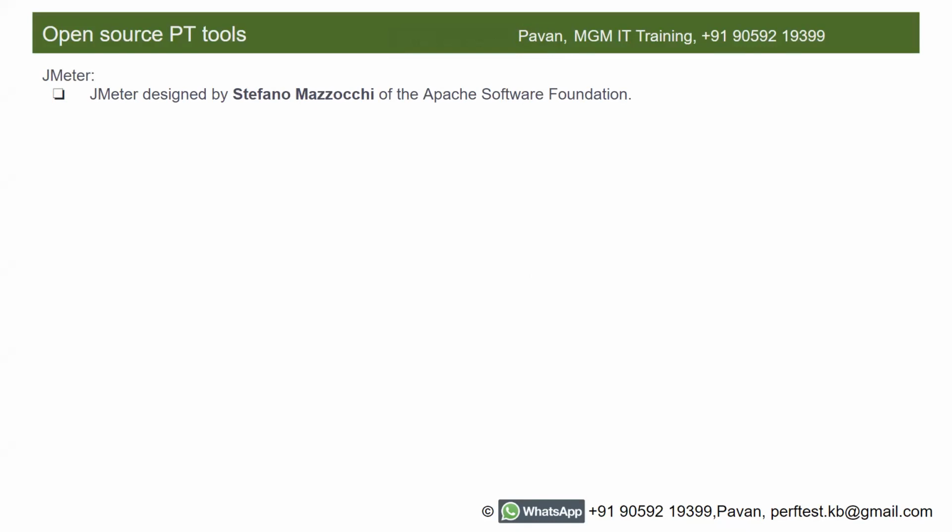Not a server name. Here Apache is a software foundation which develops open source software. The Apache Software Foundation is a non-profit organization that develops open source software. Clear, guys? JMeter was designed by Stefano Mazzucci of the Apache Software Foundation.